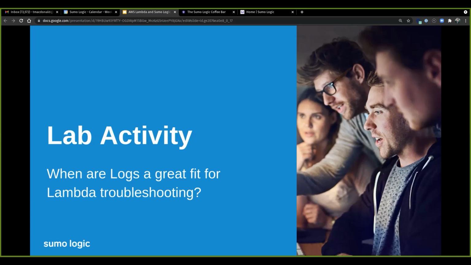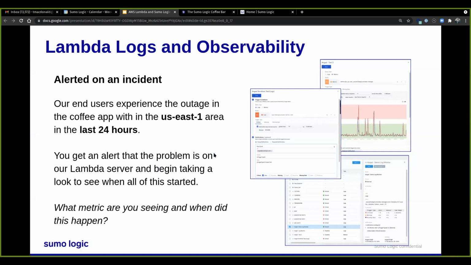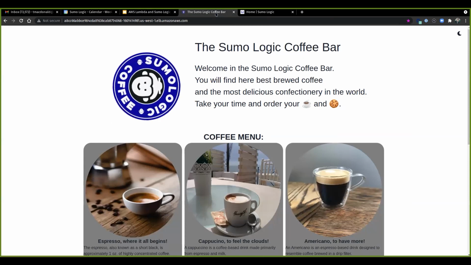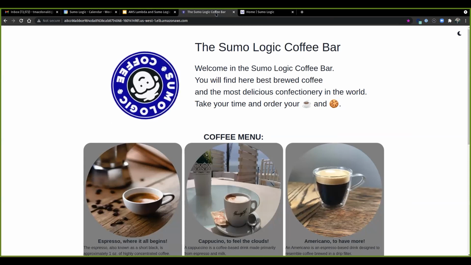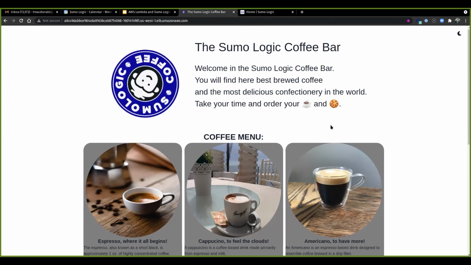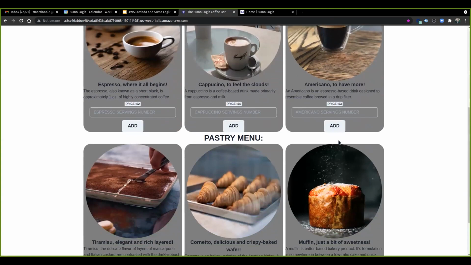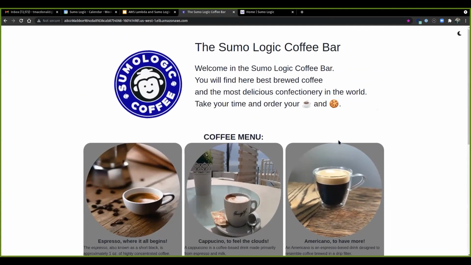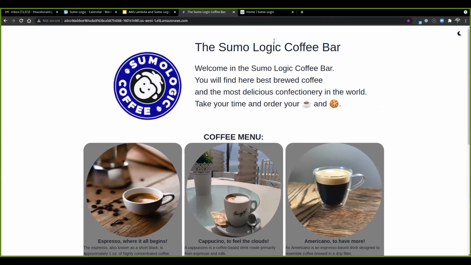But first, let's go over the general flow of this exercise. For both of these exercises, we are going to be assuming the role of a support or software engineer or DevOps engineer responsible for a production environment for a coffee application. That coffee application is the Sumo Logic coffee bar, which you can see on the screen. It's a lovely application from which you can purchase not only coffees, but more recently we have added a pastry menu. Both of these features are reflected in the exercises we're about to do.